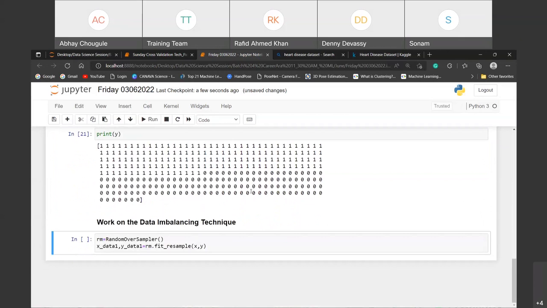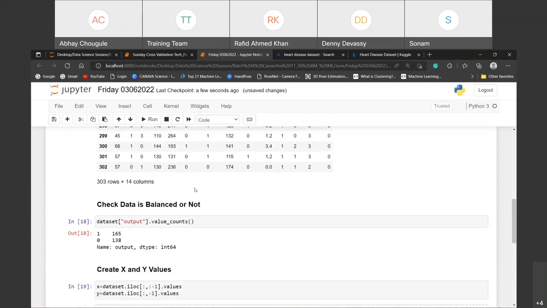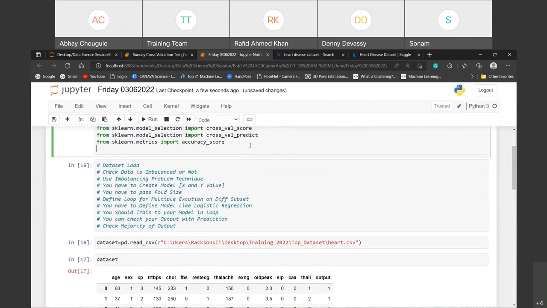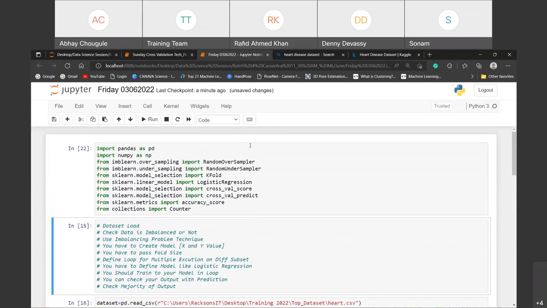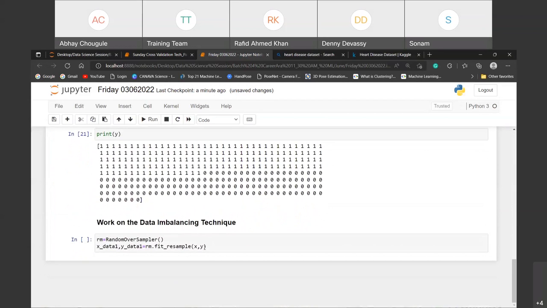See, work on the data imbalancing technique. So I have passed X and Y, so the collection also we have to pass. Do you know, from collections import Counter? Okay, side by side we can check out the counter as well.